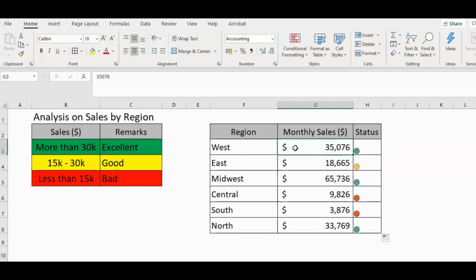Let's do one example. Let's enter one value, anything that is less than 30,000. Let's pick 18,000 for example. So I am expecting the traffic light to change to yellow. Press enter. Yep, it changed to yellow.